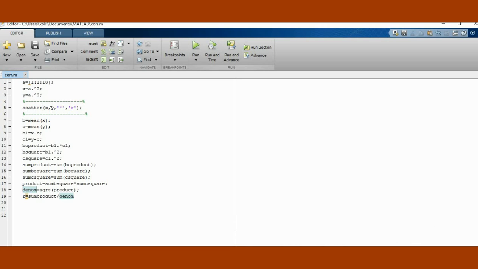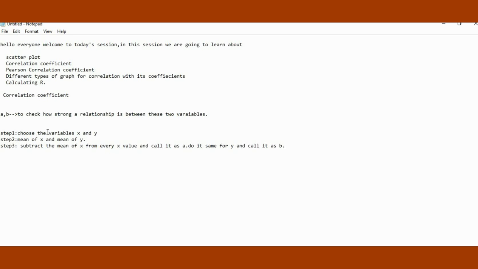Now let me plot the scatter plot for this. Okay, scatter of x comma y. I need the markers in star and it should be in red color. Okay, so I have done that, and after that, what is that?